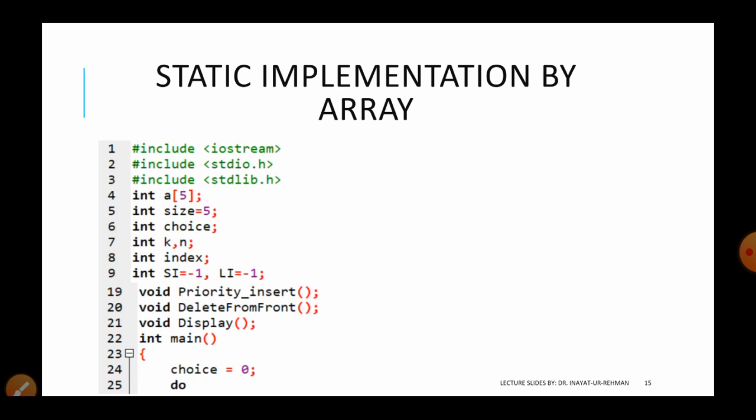First of all, static implementation by array. First, we create an array named A to hold the priority queue elements, and then we initialize the size of the queue as 5, and after that we initialize the starting index and last index to -1, as initially there is no element in the queue. After that, the methods priority insert and delete from front will be applied.